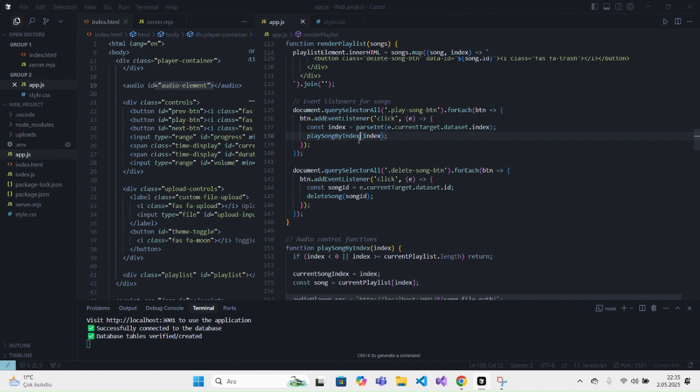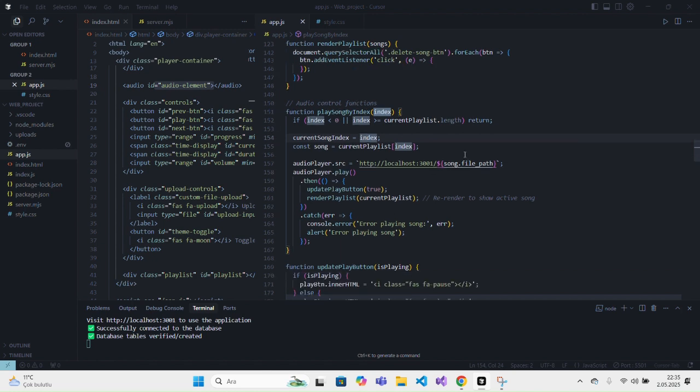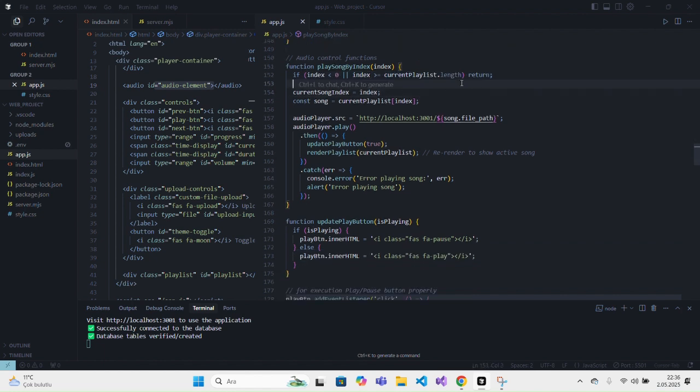And we have query selectors, play song button, event listeners for songs. It will play songs and so on. It will work like that. In the audio control function, if index is less than 0 or index is greater than or equal to the current list length, it will return because it is invalid. It should return. If it is not, come here.